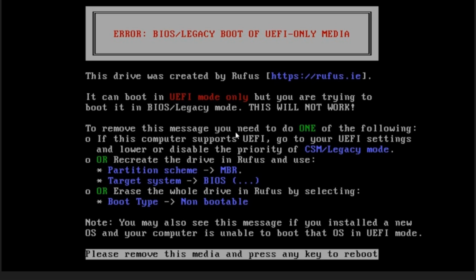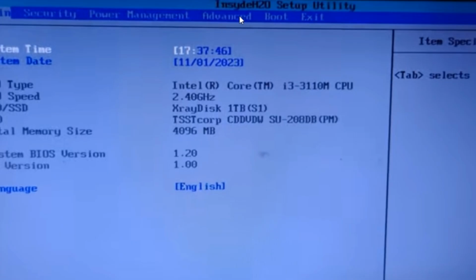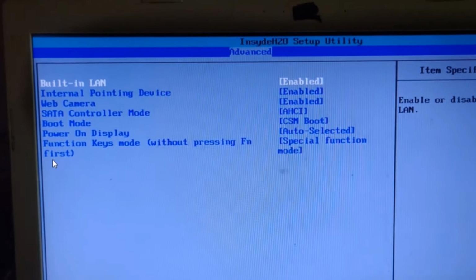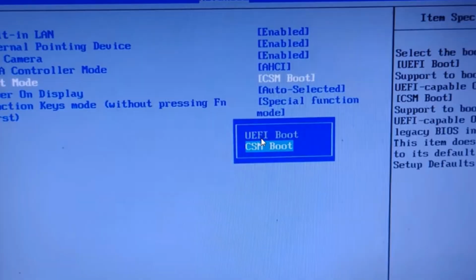First, boot up your system and enter your BIOS. After entering your BIOS, go over to the Advanced tab and then go to System Configuration. Here you'll find Boot Mode. Make sure it is set to UEFI mode, then select UEFI Boot and hit enter.